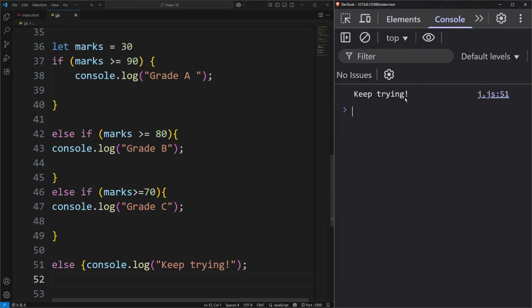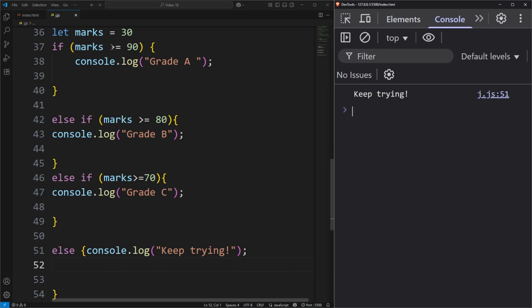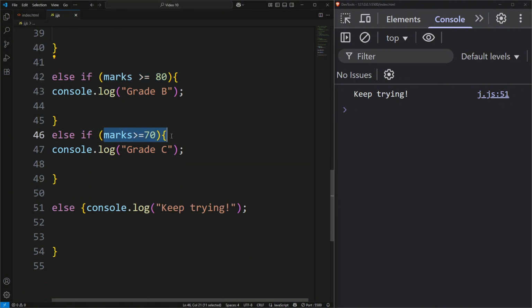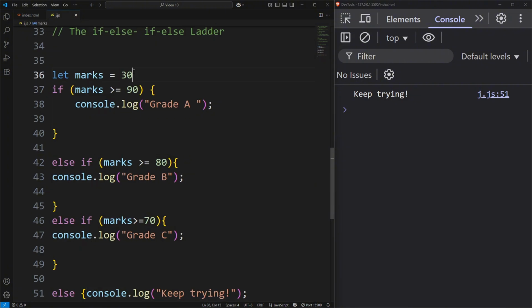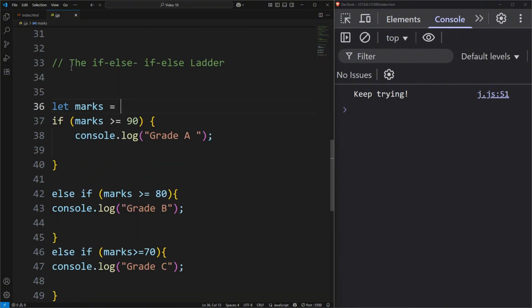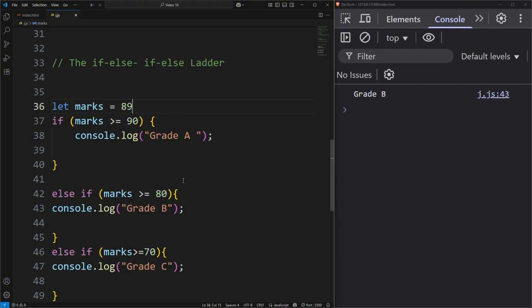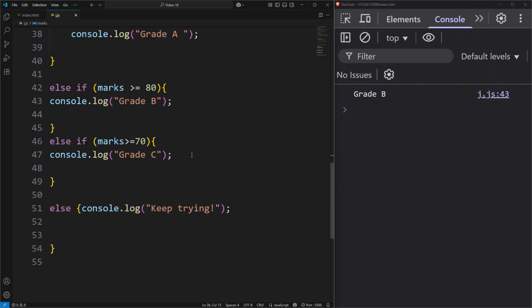It says keep trying because my number is 30 and it does not fulfill this condition, nor this condition, nor this condition. So it ends up in the else. And if I change the value, like 45, keep trying; 99, A grade; 68, keep trying; 70, C grade; 89, B grade. So this is how it works. This is the else if ladder.